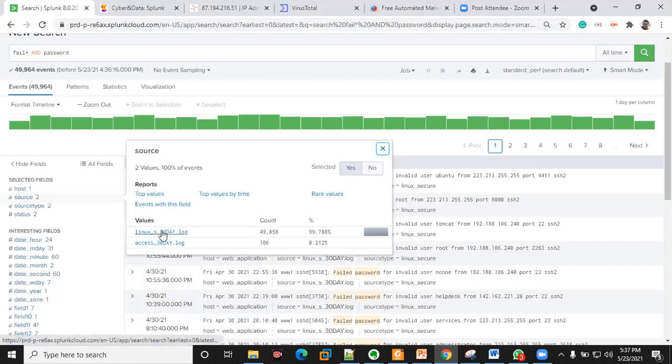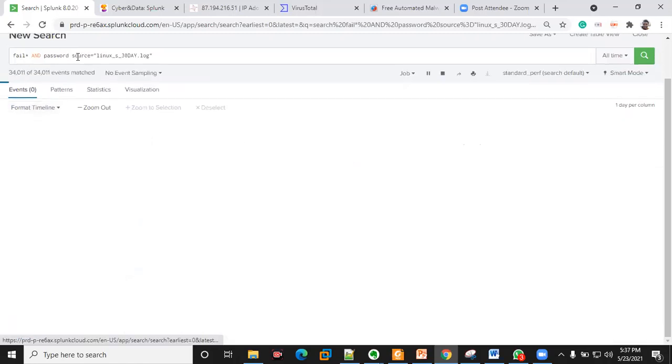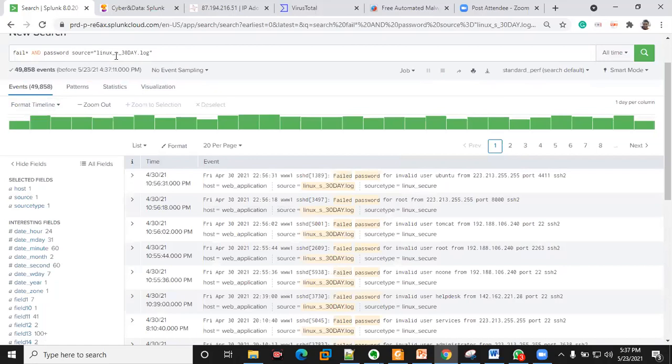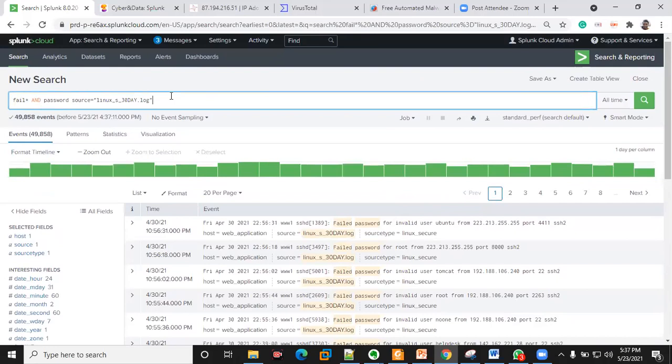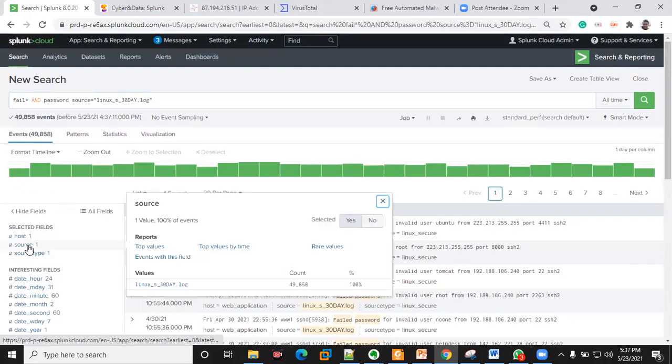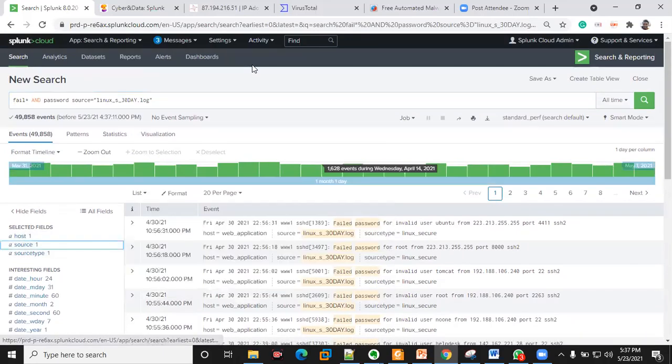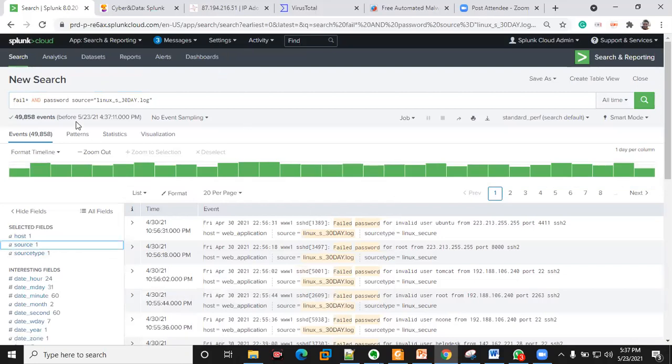So let's start investigating this. You can click on this, and you see what happens. It has added the source to the search field. Are we seeing it, right? So right now, the only source we have is the Linux log, so that we can streamline our search. The question now is, we have over 49,000 failed logon attempts.